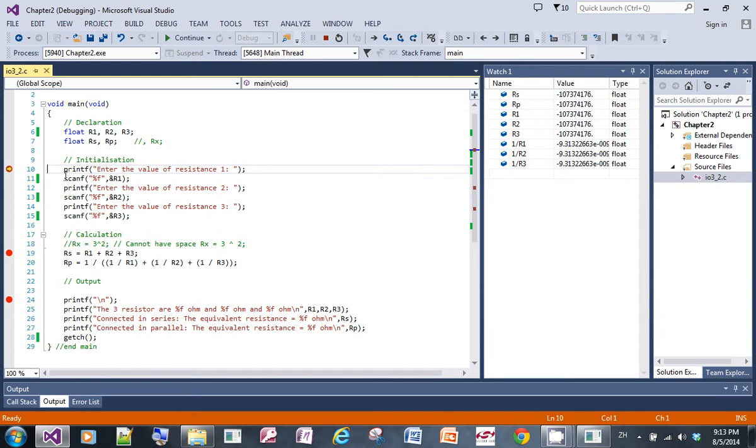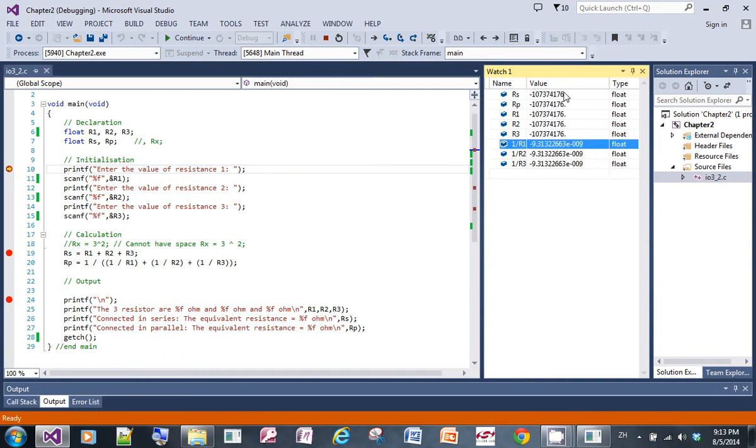Notice that you'll see a yellow arrow over here, next to the red debug dot. It means that the debugger has stopped here temporarily. Notice this value. It shows the name, the value, and also the type. And the type of data is float, because you have declared all of them as float.